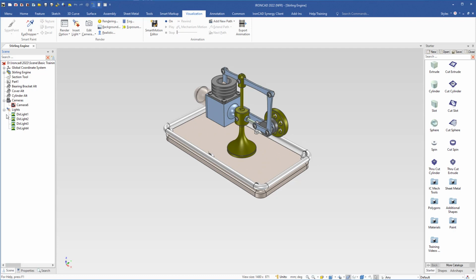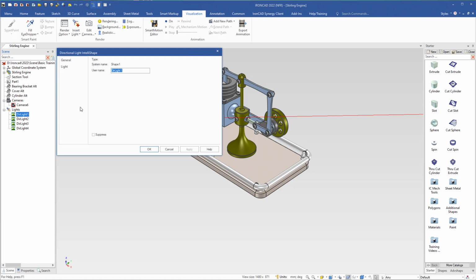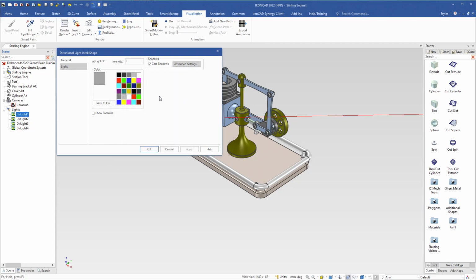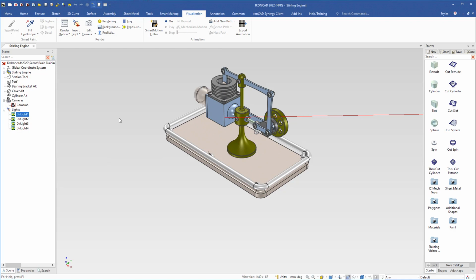Then we have the lights. If I expand the lights, we have 4 lights in this scene, and you can right click one of the lights, and we see that the light is on. It is also casting shadows, and we have a light wizard to add lights to the scene, and light properties. And here in light properties you can choose which color the light will have. And if you go to advanced settings, you have the shadow settings here. So I will click cancel, and I will also click cancel here.